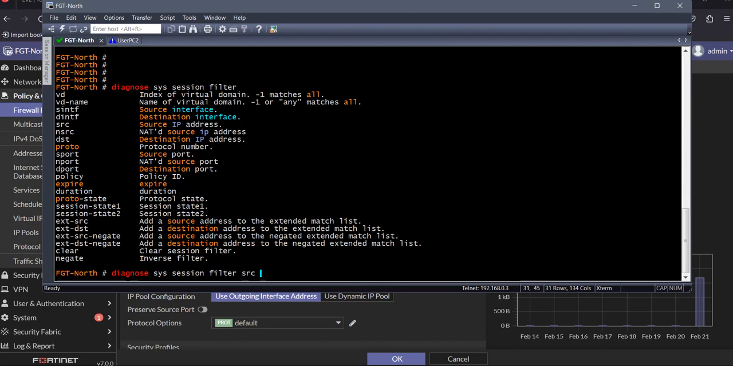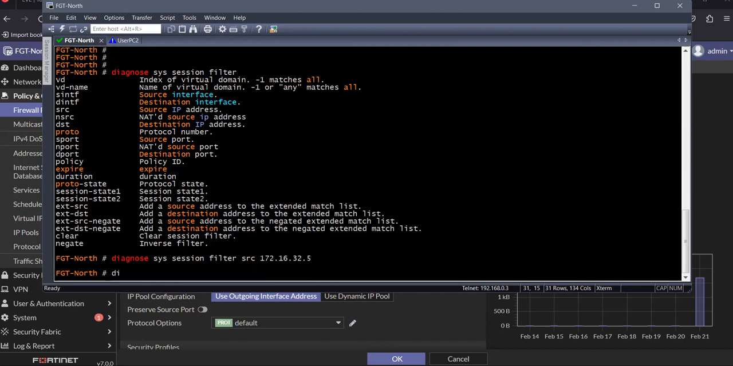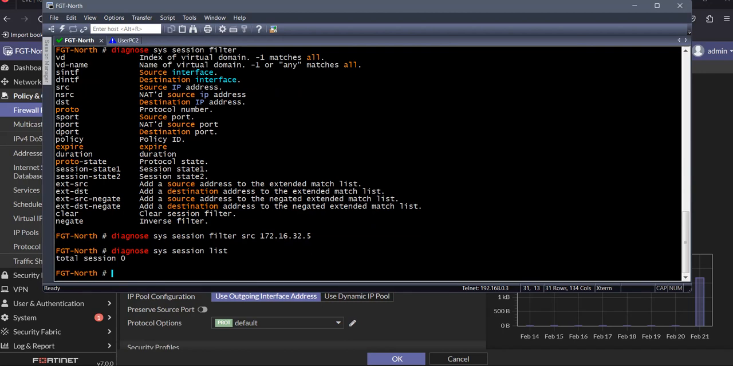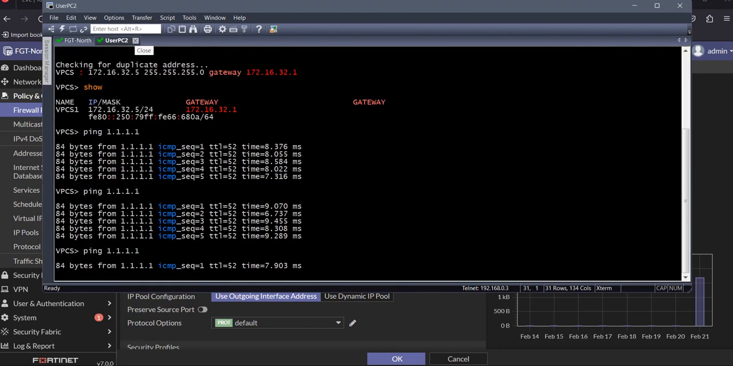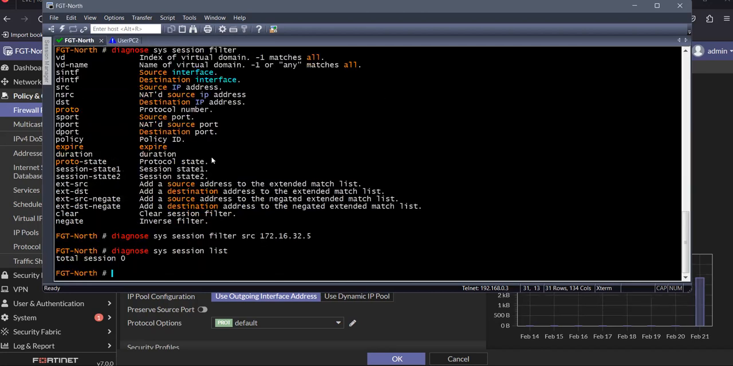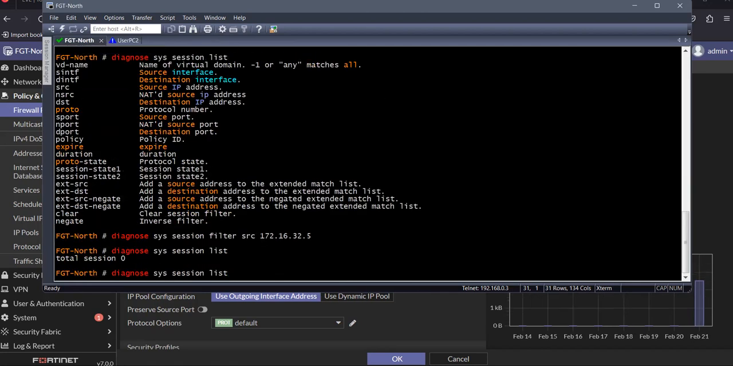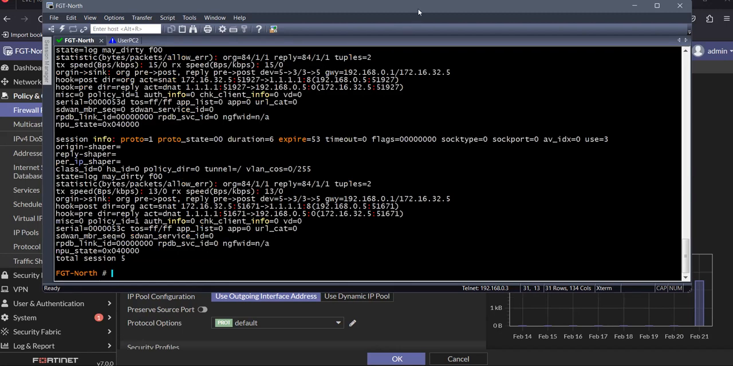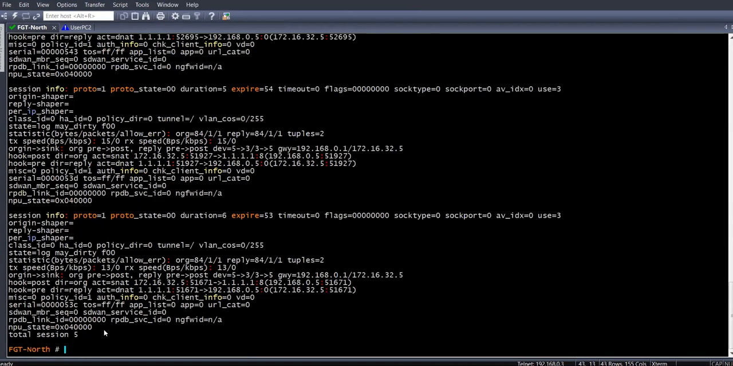So now I'll take source as the filter, and I'll use the IP address 172.16.32.5. That's the IP address of my PC. Then I'll say diagnose system session list. Listing basically means it's going to list any kind of traffic going through that particular IP address. As we know, we do not have any traffic right now, so there's zero traffic. So I'll go ahead and start this ping once more, and this time when I filter, I'll definitely get some traffic, some state table information actually. So there you go. Let me zoom this up. Now I have a lot of information.